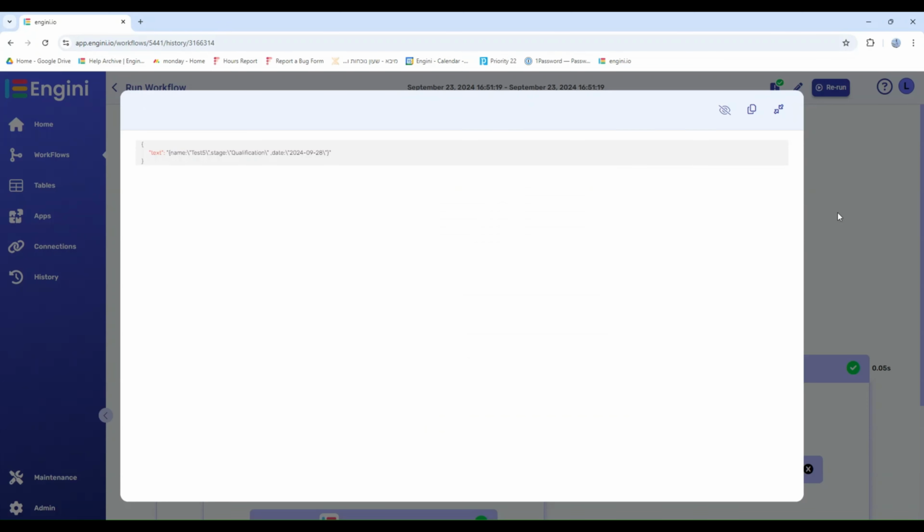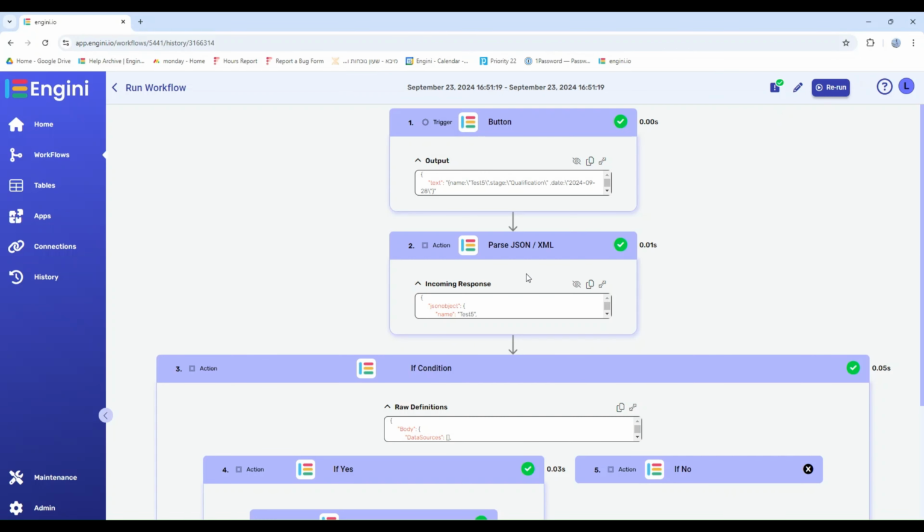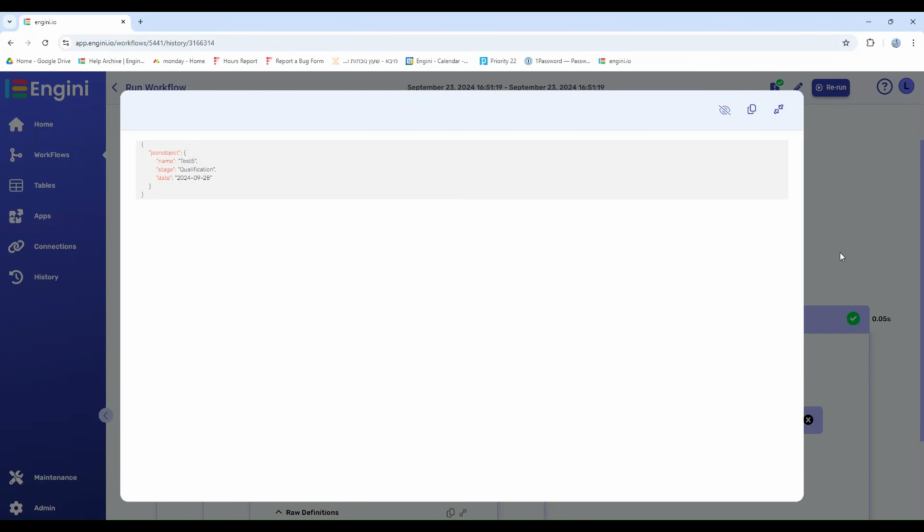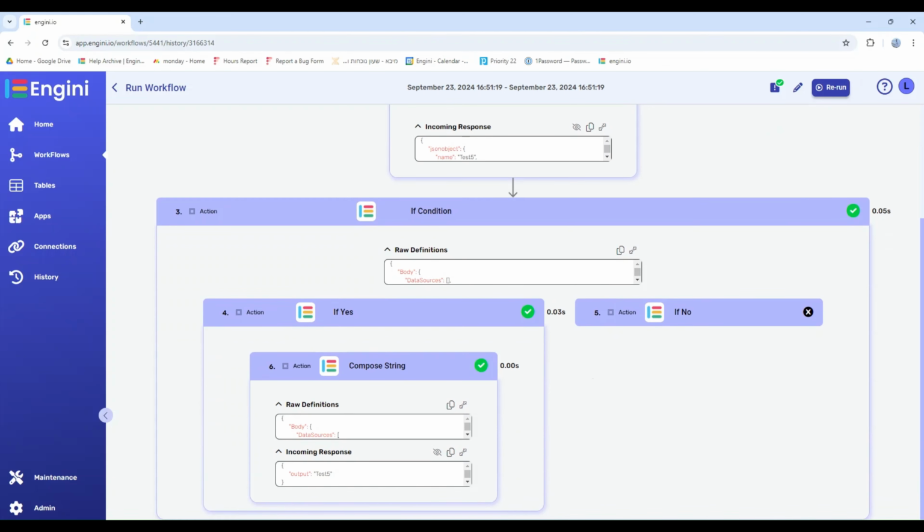Notice that the object has been passed through correctly. We can see the name, stage, and date of the opportunity fetched from the first workflow. We are using the parse action to make the received data more readable and to access the fields for use in the next actions. In the if condition block, we check whether the opportunity stage is under qualification.